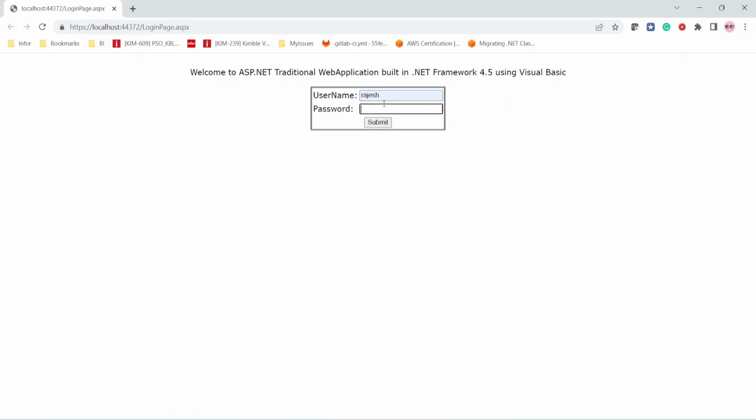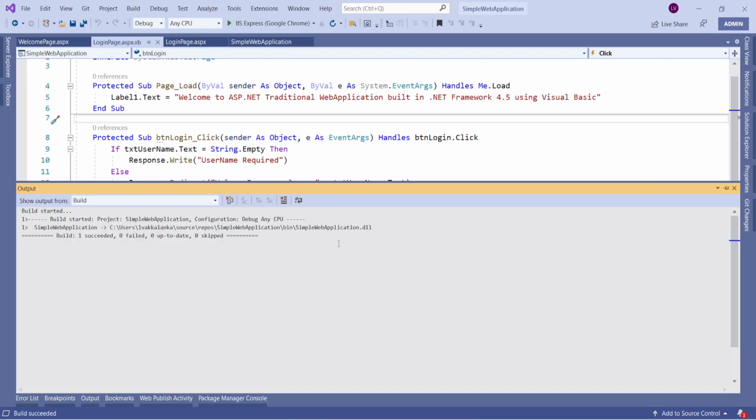So I'm just entering some test username and password, and clicking on the button. I'm just redirecting it to the welcome.aspx page. Now our goal is to deploy this application in a Docker container. So for that purpose, let me close it. We have to add the Docker file.